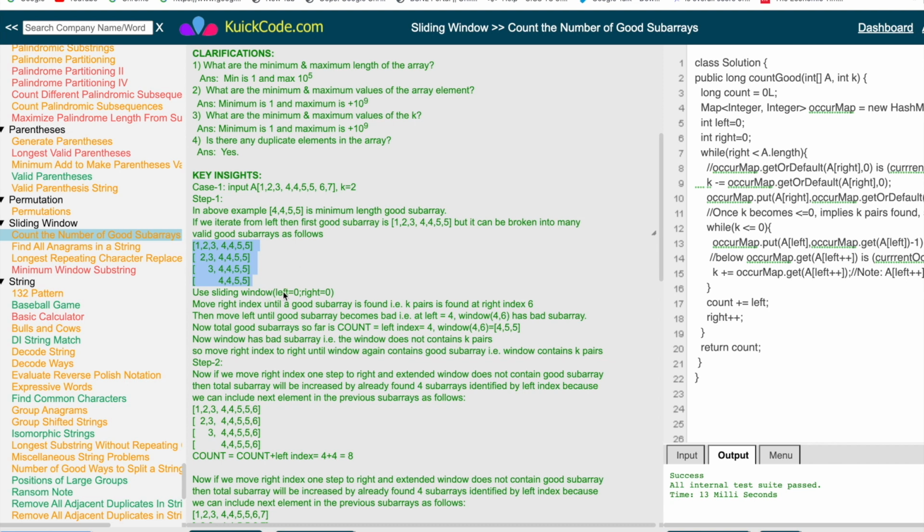In the sliding window, our left and right indices will point to the first element, right? And we'll move the right index until we find a good subarray. So we'll be incrementing this, but it's not a valid subarray. Incrementing this, moving to here, not valid. When we come here, at 5, we'll find a good subarray, right? And when we find the good subarray, then we'll move the left pointer until the good subarray becomes bad in the window.